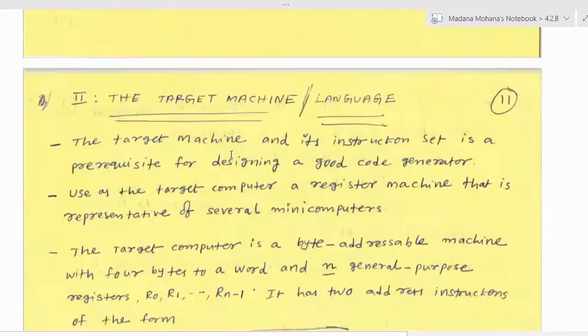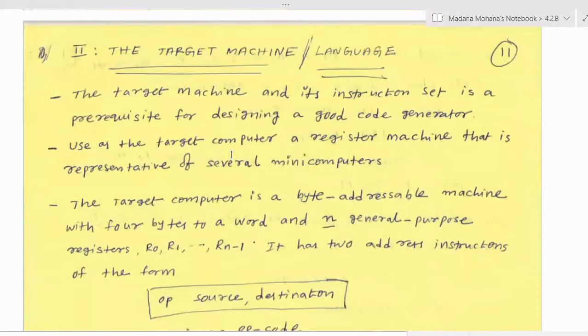Okay, now our next concept related to code generation is the target machine or the target language. The target machine or the target language means the output. The output will be in which form? Absolute machine language form, then relocatable machine code, then assembly language.